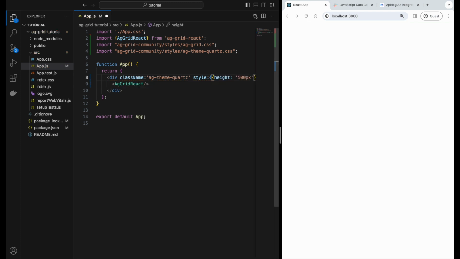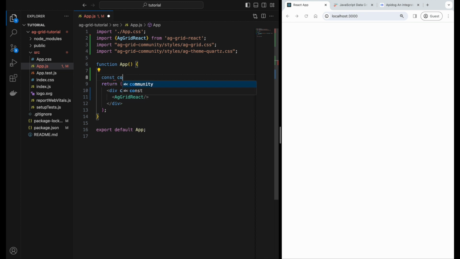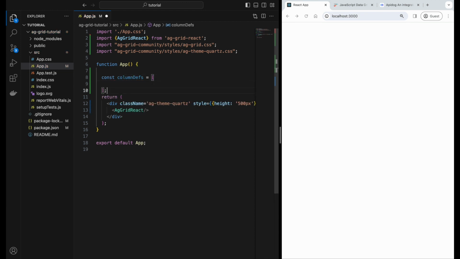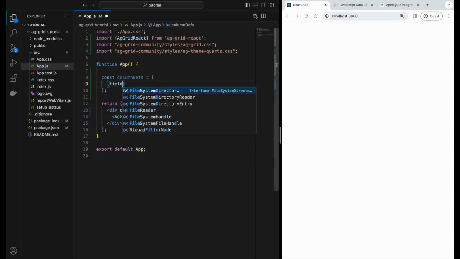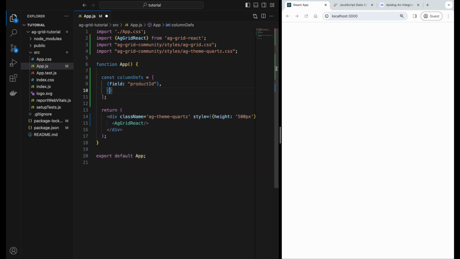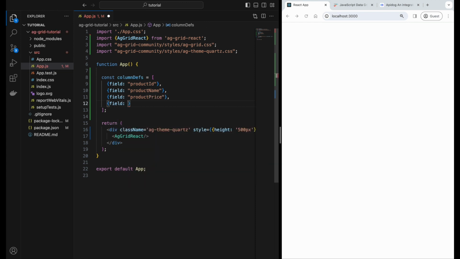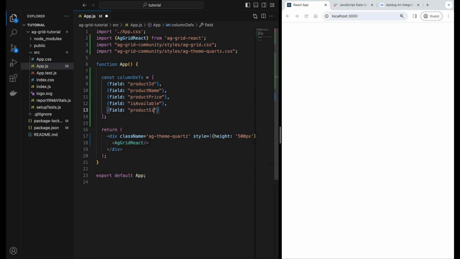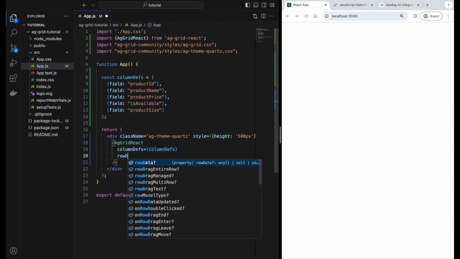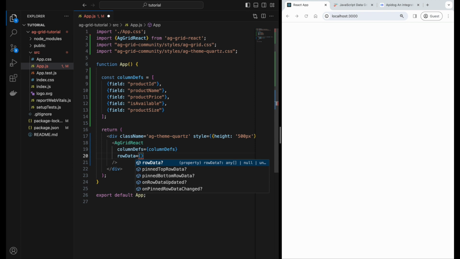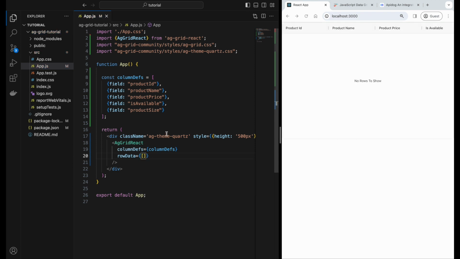And additionally, let's provide some column definitions for our grid. As an example, let's imagine that we would be showing some products that we have on our website. Let's say that we would have the product ID, product name, product price, product availability status, and also the size of our product. Alright, let's pass it now to the AG Grid component as the column definitions, and let's say for now that our row data is an empty list, just to quickly see what we get so far.